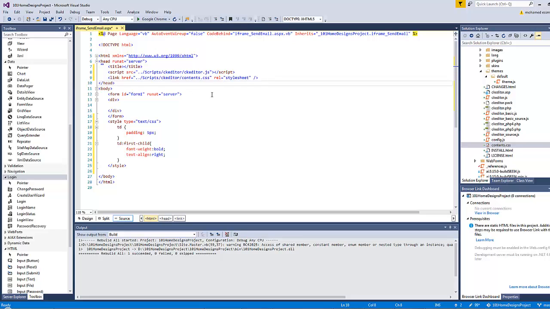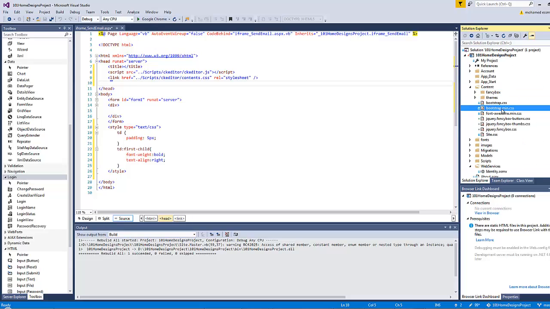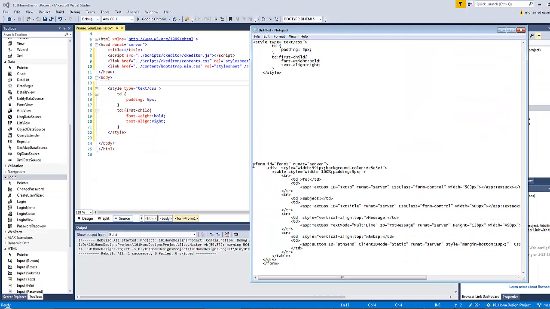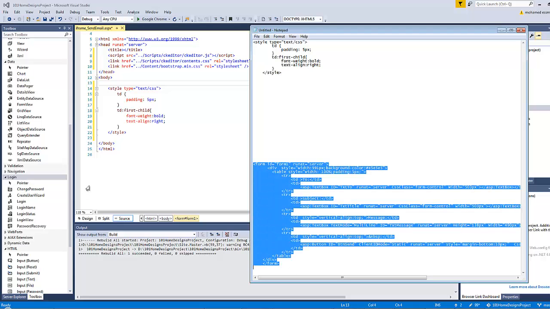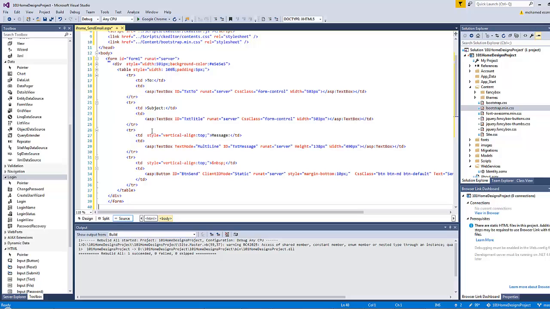I will also install the Bootstrap plugin. So let's go here to the content and add the Bootstrap minified. Now let's delete the existing form here and copy this form from Notepad and paste it inside the body. Okay, now this form has only 3 text boxes: the text to, the text title, and the multi-line text, which is the text message.